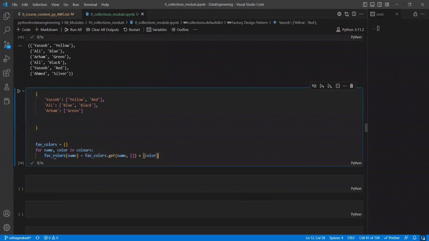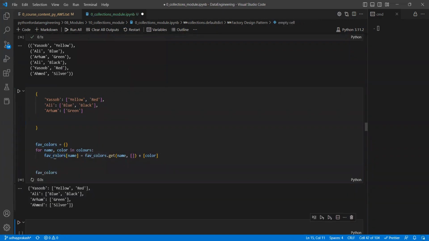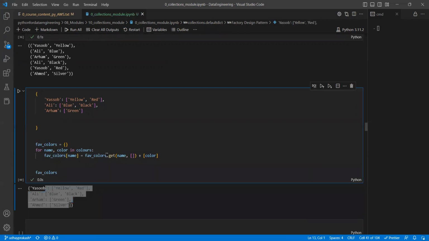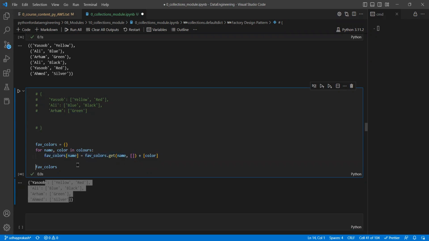And after doing these things, if I ask, hey, print the favorite colors, did you see, you got what you needed? Is it clear? This is what you are expecting, right? You got the same answer as you expected? Fine. Now the same thing can be done in a much better way. So instead of doing it like this, don't you know that we can do the same thing in a better way?